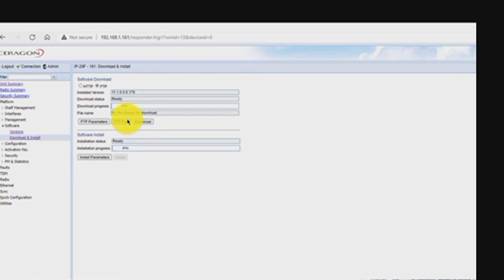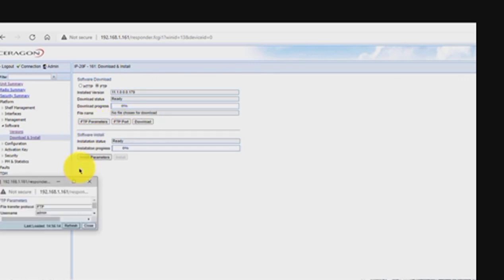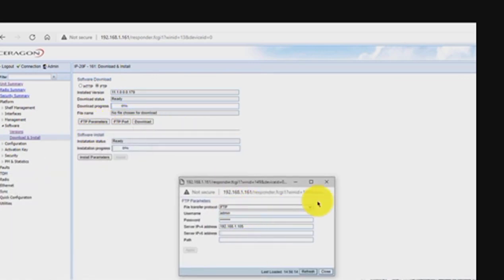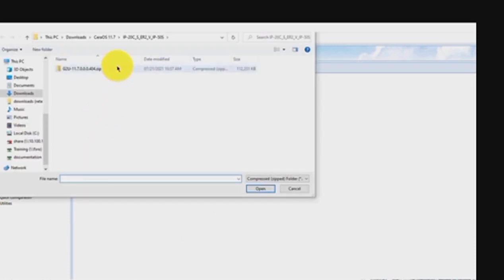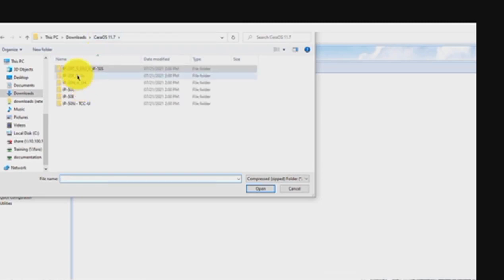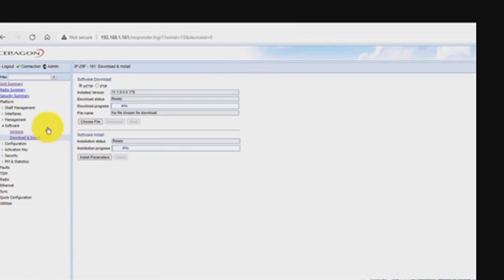For this episode, we will use the HTTP option for software upgrade. Upgrade via FTP is available as well. To start the process, simply download the new software version from our server to your PC and then to the device and then install. Go to Download and Install submenu to start.